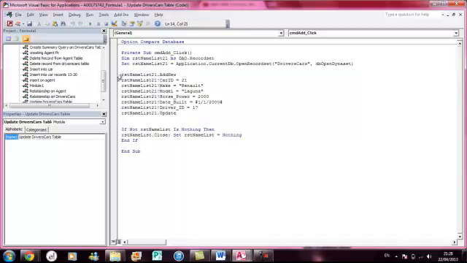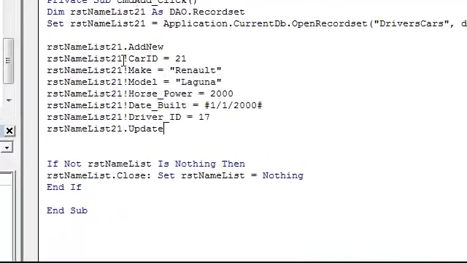So then, as when creating a new record, you say RST name list. So this will be 21, the same as the name list up here. And then dot add new, and then as usual RST name list 21, and inside exclamation mark, and then car ID, and you set it equal to 21. So car ID is the name of your field, and the 21 is the data that's going to be in that field.